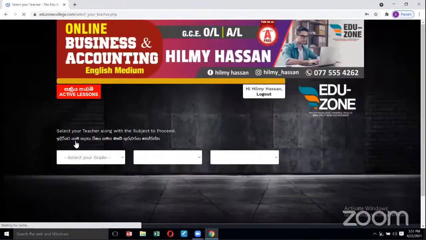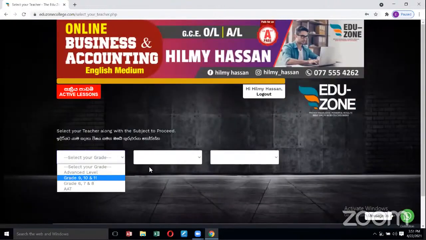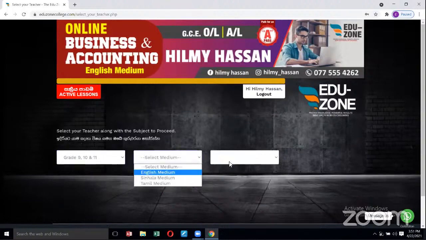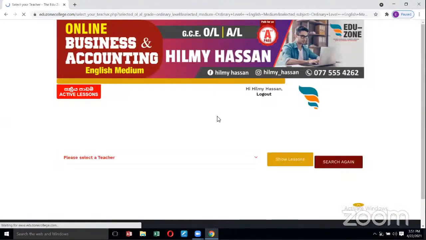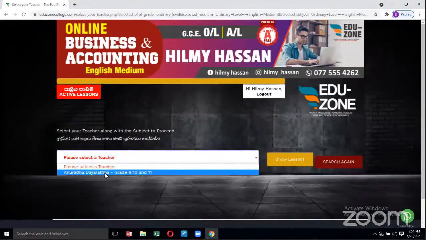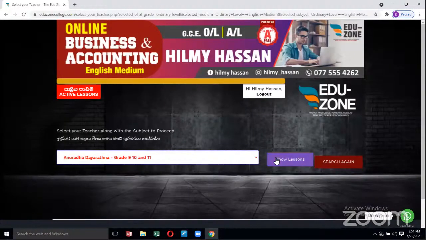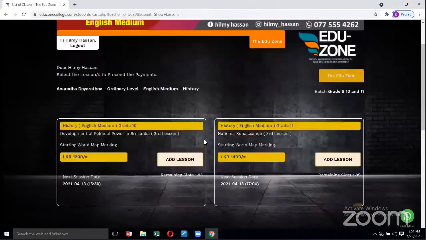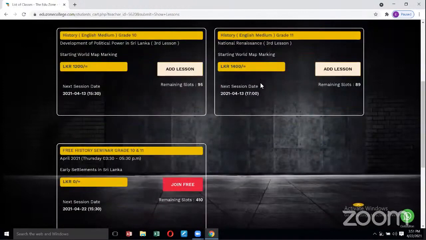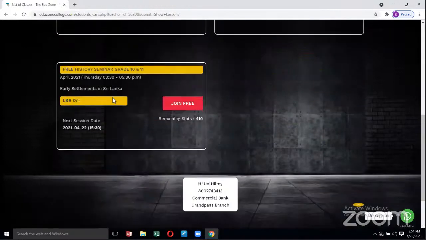Once you click on sign in, you will get a home page like this. Here, select the grade as 9, 10, 11. Select the medium, English medium. Select the subject as history. Once you click the subject history, select the lecturer Anuradha Dayaratna sir. After that, click show lesson. These are paid lessons. This is your free lesson.